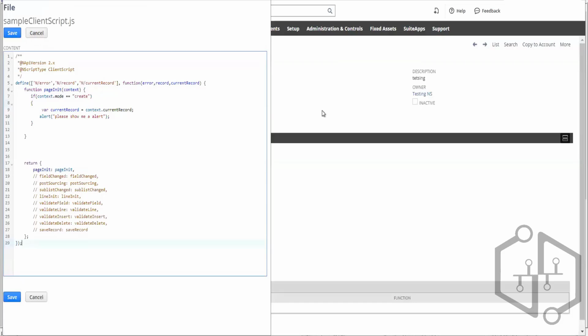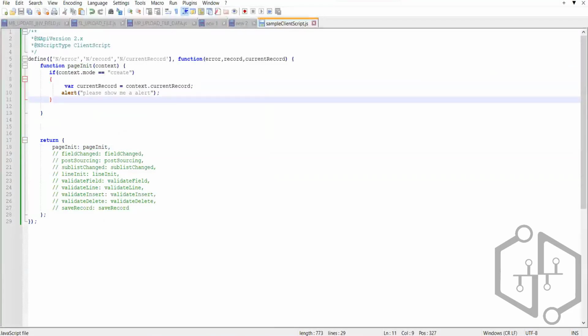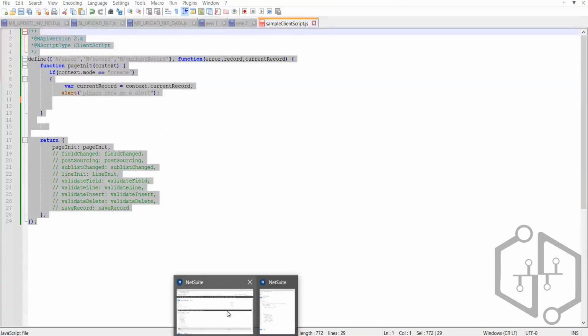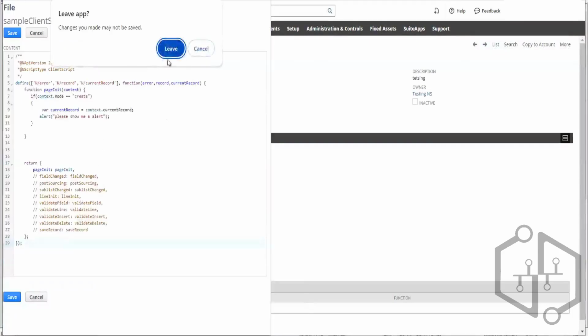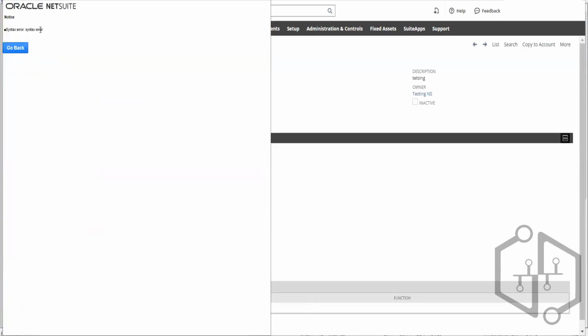When does a syntax check happen? You can check syntax here. Let's say I have put a wrong syntax. Now this is a wrong syntax, right? I will copy this and go to NetSuite and click on edit and paste it here. Now I'm going to save it. It will say that the syntax is not right.